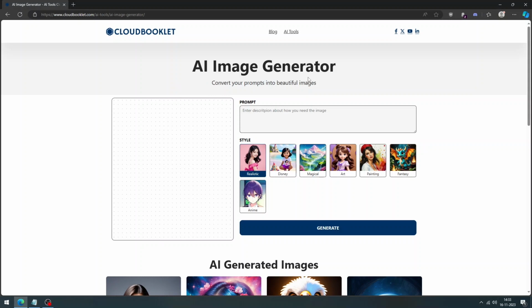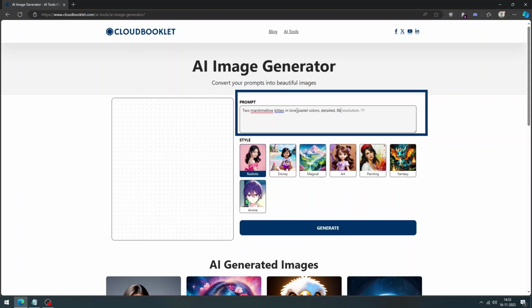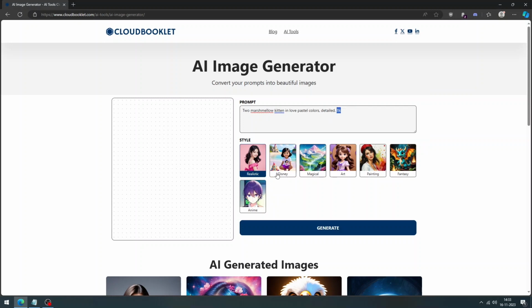CloudBooklet AI Image Generator helps you to turn your prompts into beautiful images for free. To create an image, type the description of the image in the text box. Here you can see a variety of styles, including realistic, Disney, anime, and painting. If you want to create a realistic style image, then select realistic and then click the generate button.